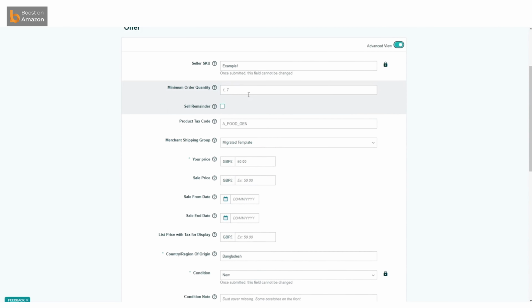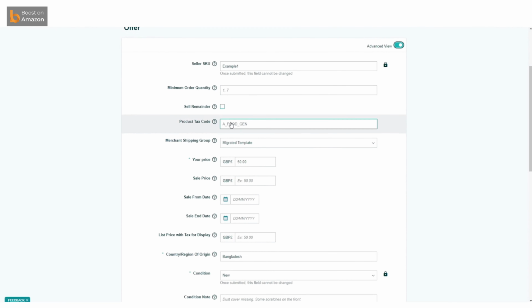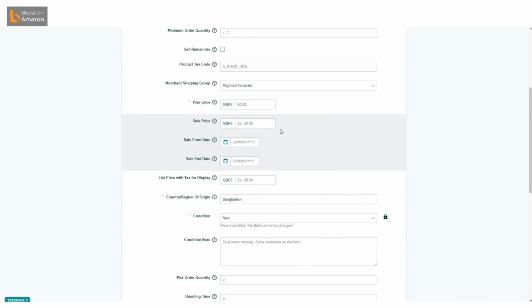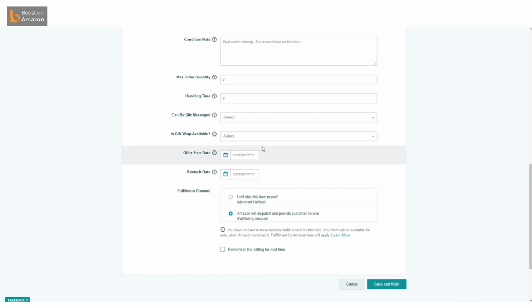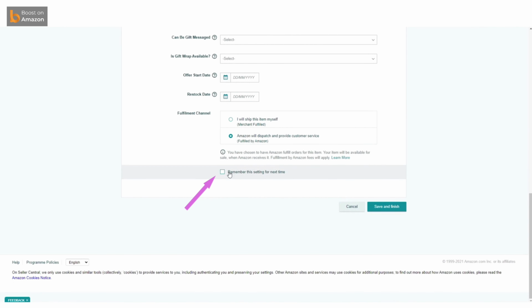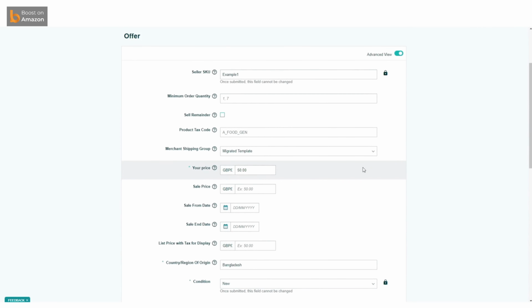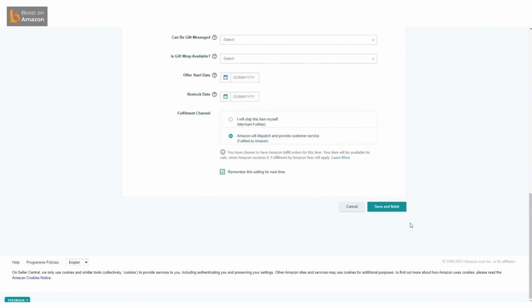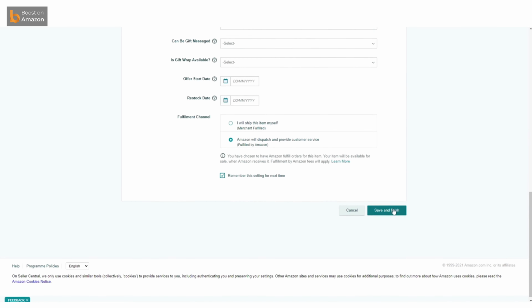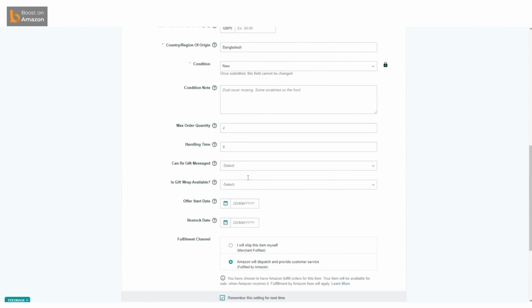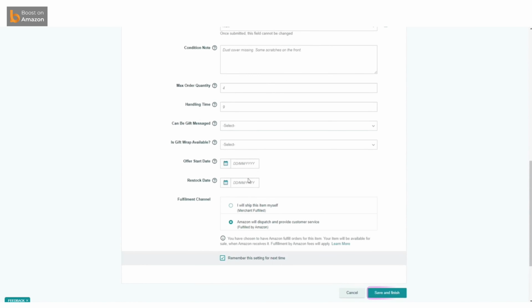This is where you can specify your product tax code, if there is any, and a sale price if you will be running a promotion on your item. You can also offer a gifting option for your package. Check the box if you want to remember the setting the next time you will be listing a similar item like this. Once you have filled in all the required fields, the save and finish button will be available. Just click it and your item will be posted and available on Amazon within 15 minutes.